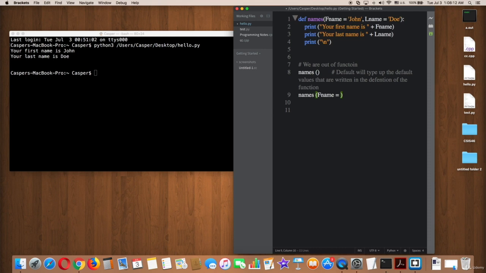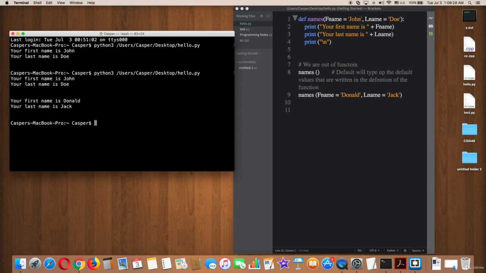equal, put any name such as Donald, comma lName equal Jack. Then try it on terminal again. As you can see, the default values have been changed in our second call.